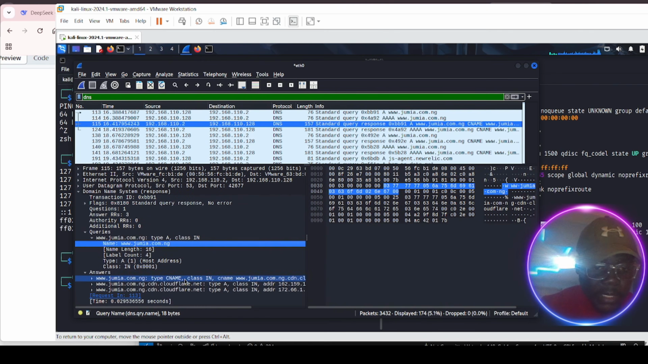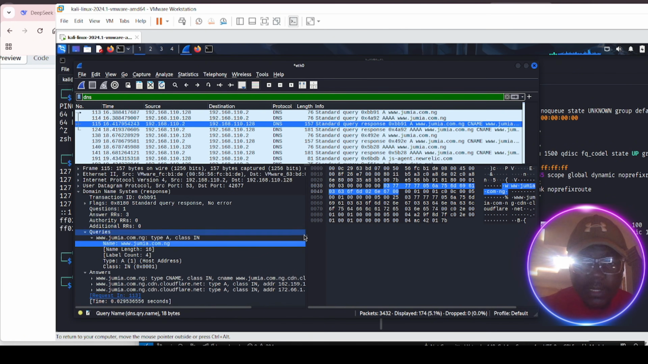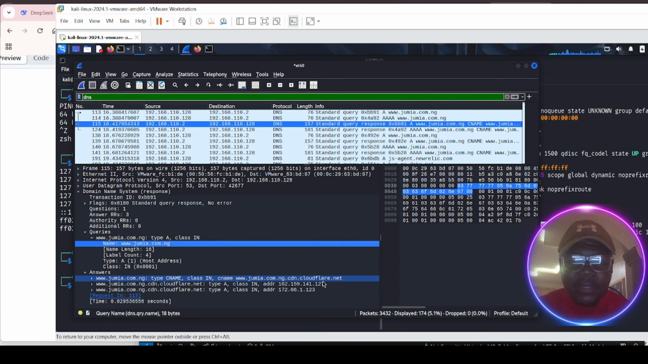Now, if you take a close look at it, if you look at the answer that we have here, before I expand this, this is very interesting. Now it's telling us we have Jumia.com type CNAME class IN. In CNAME, we have www.jumia.com.ng.cdn. This CDN we are going to talk about is CDN, content delivery network. So this is the layer of security for all websites to safeguard them against DDoS and all of that.